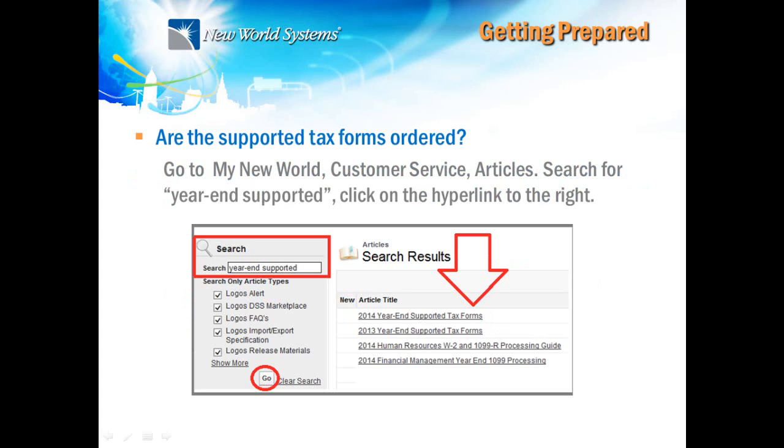Have you ordered your supported tax forms? Well, to find out more information, you can find it on My New World, Customer Service, you guessed it, Articles. In the left pane, search for year-end supported tax forms. Select the link to the year that you intend to create the tax forms for, where detailed information will be listed.